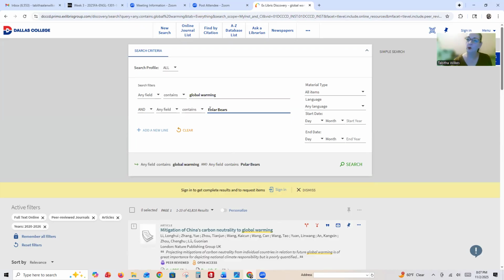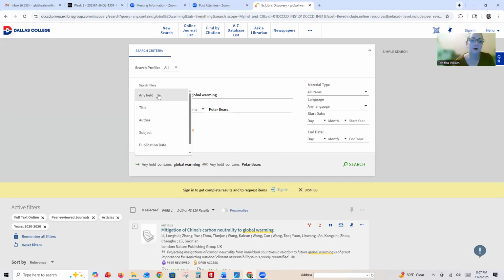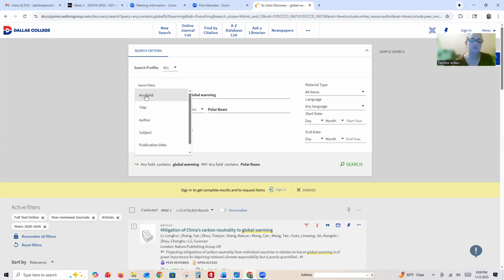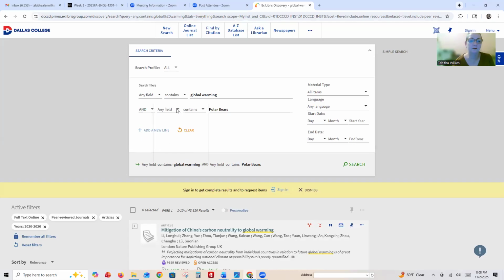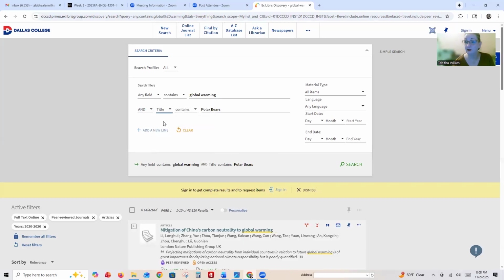We get to decide where those search terms show up by clicking this drop-down menu. Do you want global warming just to be anywhere, or do you want it to be specifically in the title? Do you want it to be the author's name, the subject, etc.? So let's just say we want it to be anywhere in the article. Let's get specific with the polar bear though. Instead of any field, let's get polar bear in the title. It's going to be mostly about polar bears, somewhat about global warming.